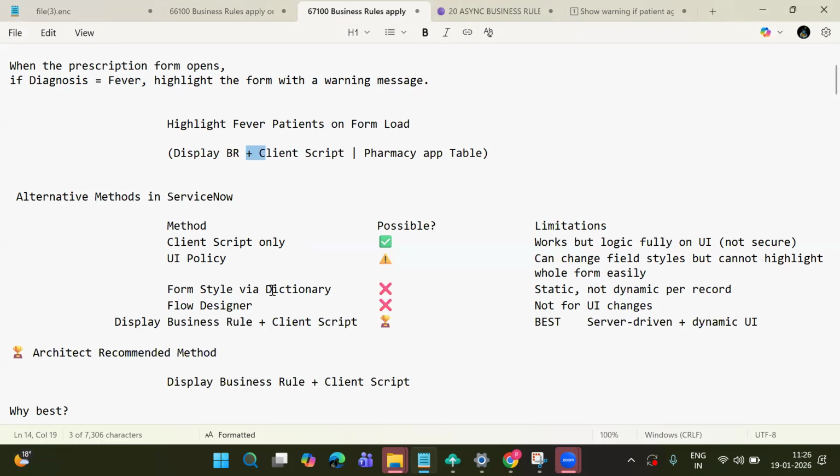UI policy can change field styles but cannot highlight the whole form easily. Form style via dictionary is static. It is a static style, not dynamic for the record. If we change the fever, it won't change, it stays static in the form. Flow designer is not for UI changes. It's not suitable for UI changes. The final option is display business rule plus client script. It's the best option, the best technique, from server driven to dynamic UI.